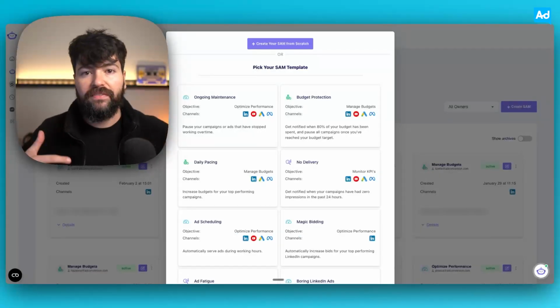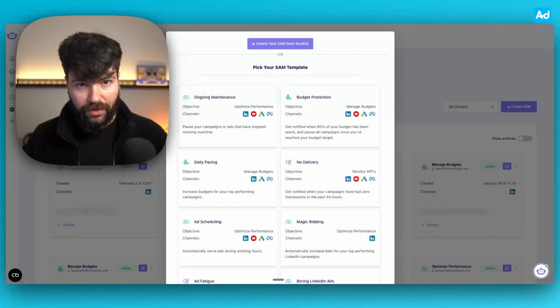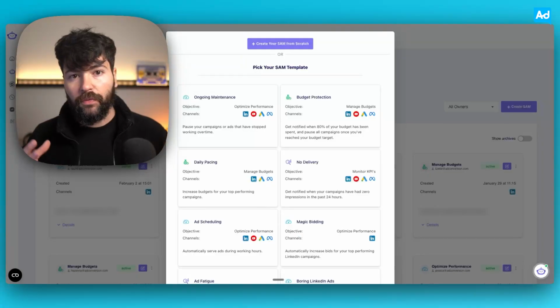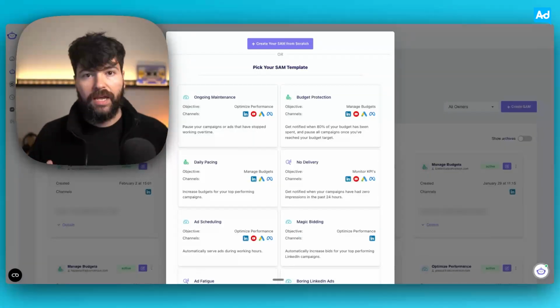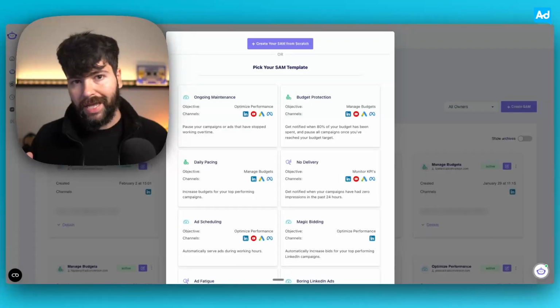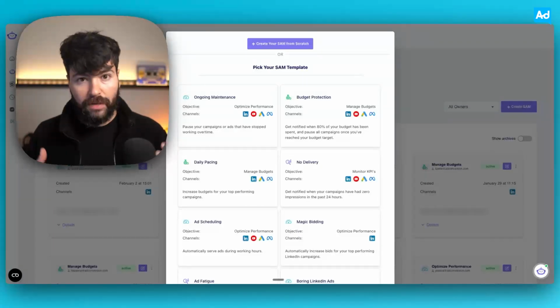But we develop this irrational fear of pausing keywords because we think we're going to miss out on opportunities. Fundamentally, as a business, you have to decide what you're willing to tolerate and what you're willing to accept. However, I would say try to be performance driven.